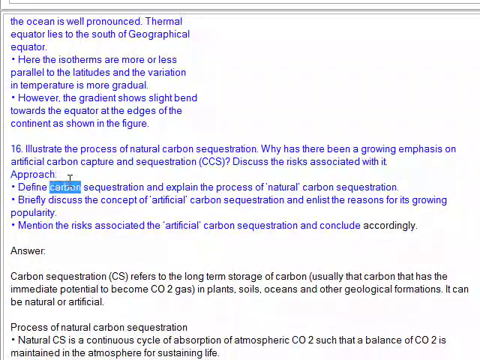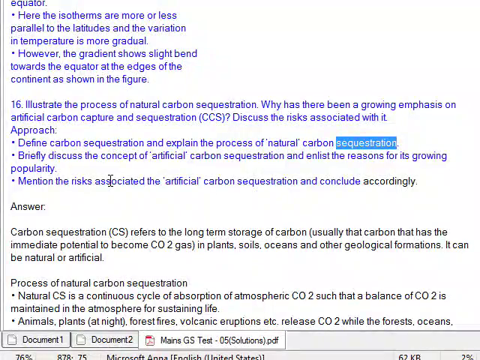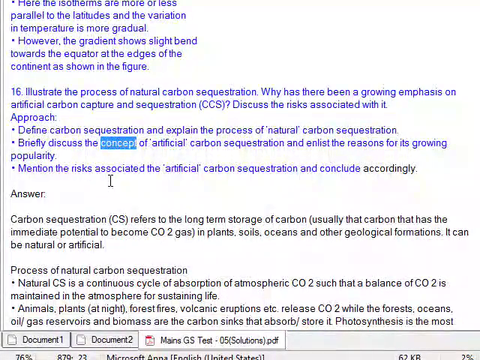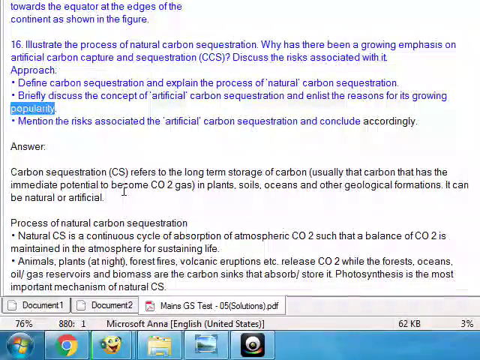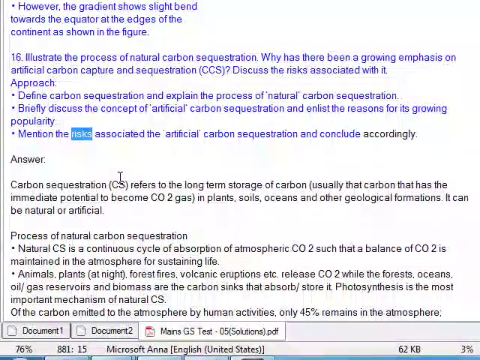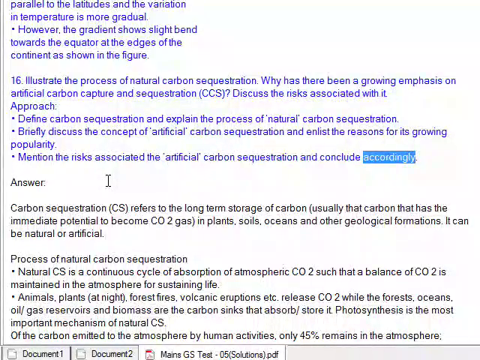Approach. Define carbon sequestration and explain the process of natural carbon sequestration. Briefly discuss the concept of artificial carbon sequestration and enlist the reasons for its growing popularity. Mention the risks associated with the artificial carbon sequestration and conclude accordingly.